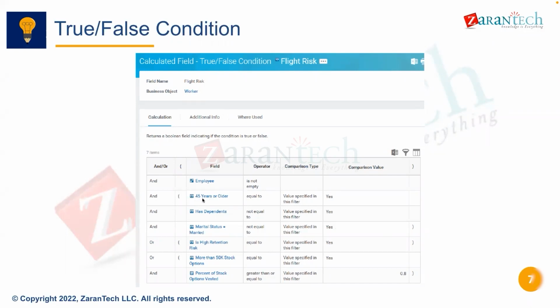So the value is: if the employee is 45 years or older, yes. Does the employee have independence? Yes. If the employee has marital status of married, yes. Okay. And if the employee is not empty, right? This completes one section of this field. So if all three are satisfied for the employee, it will give us yes here. And then there is an or condition to it. If it's an or condition, that means we can ignore all this, and if this is true, then this is true.